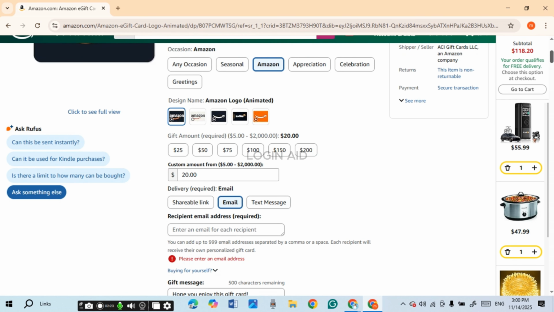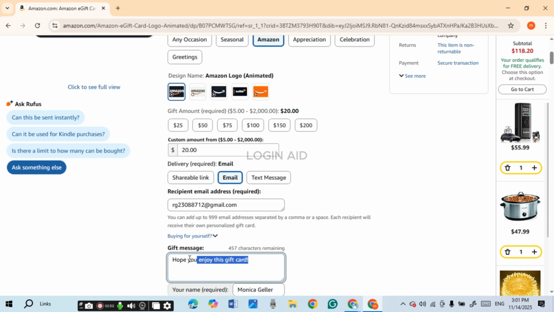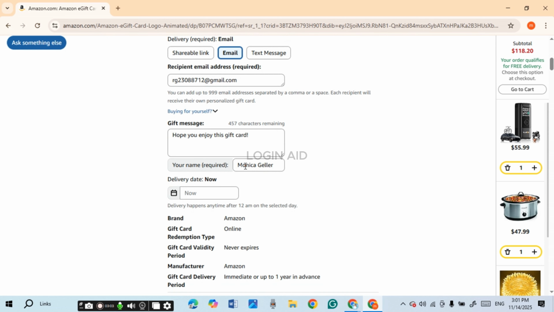Now if you click on the option email, you can see over here, you can enter the email address over here. Click on the field of email address and enter it over here. You can add up to 999 email addresses separated by a comma or space. Now after you enter the email address, you can also enter the gift message over here. Click on this field and enter it. Now what you have to do is scroll down. Now you can also enter your name. Click on the field of name and enter the name over here.